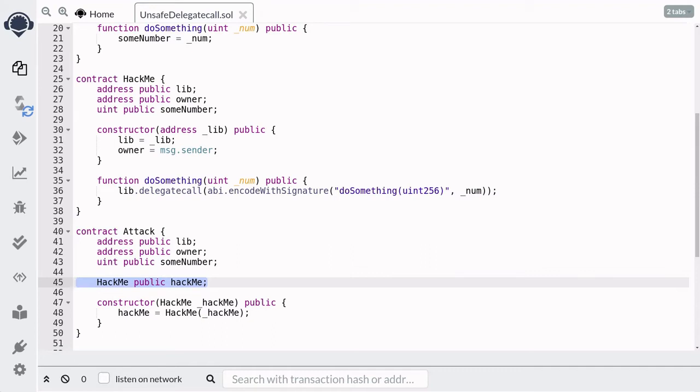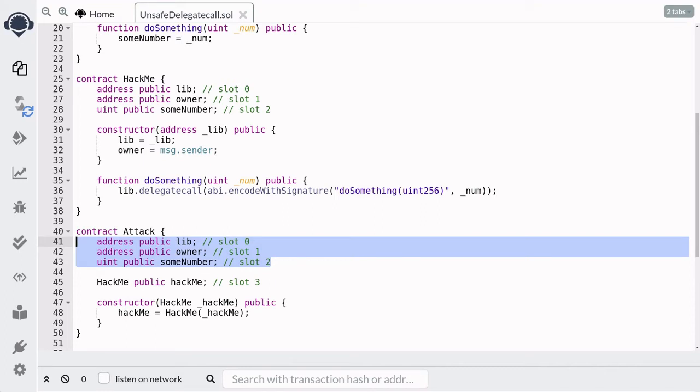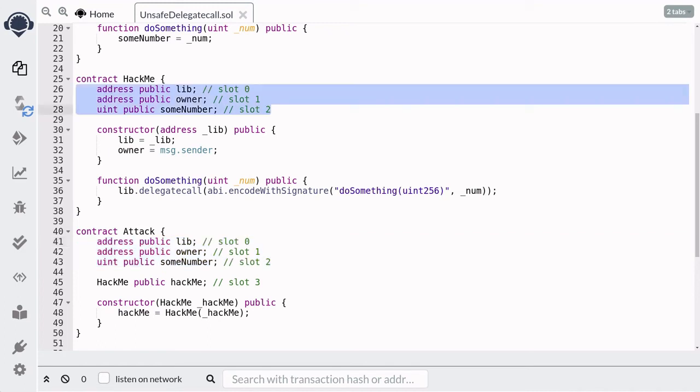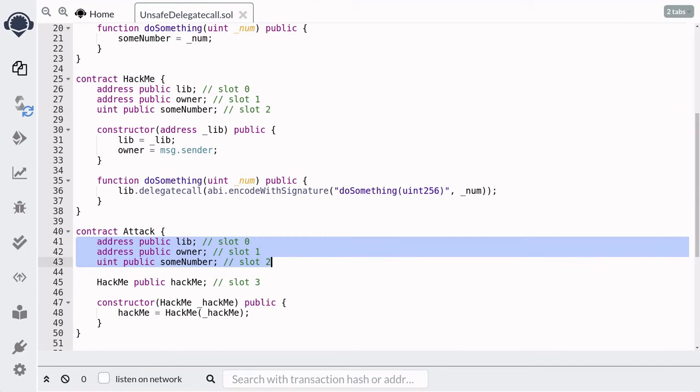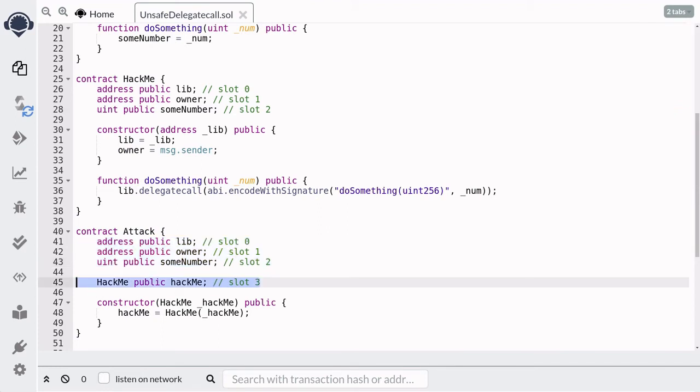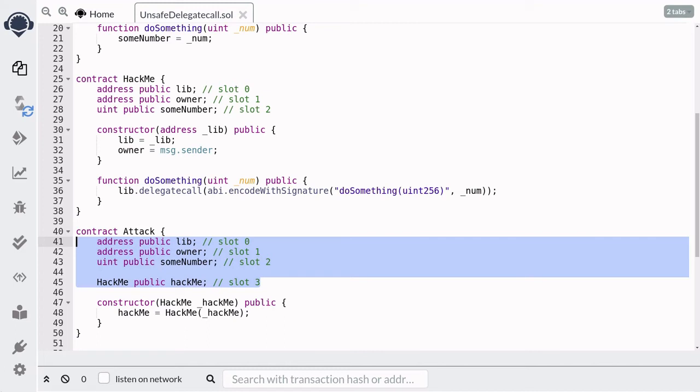So this state variable here, hackMe, will be stored in a storage location that the original HackMe contract does not have access to. Just to clarify what I mean here, the first three state variables are stored in slot 0 to slot 2. This is true in both the HackMe contract and the Attack contract. But the last state variable, hackMe, is stored in slot 3. Now, if you look inside the HackMe contract, you can see that there is no state variable stored in slot 3. So declaring a state variable here will not cause any problems in the original contract. So that was an explanation of why we can have state variables that look a little bit different, as long as the state variables that we are concerned with are the same.